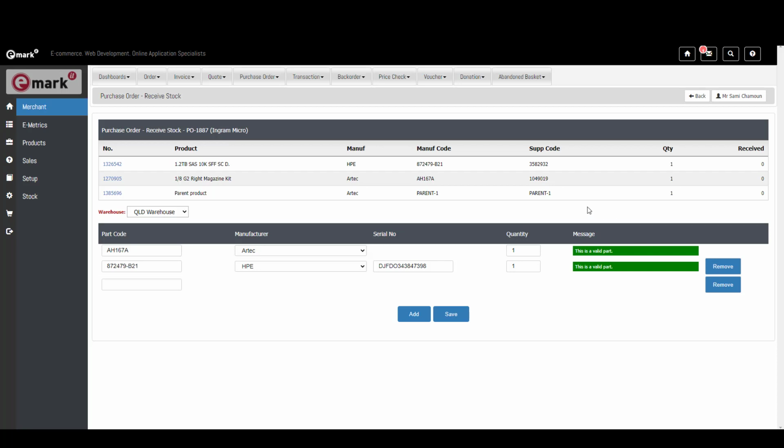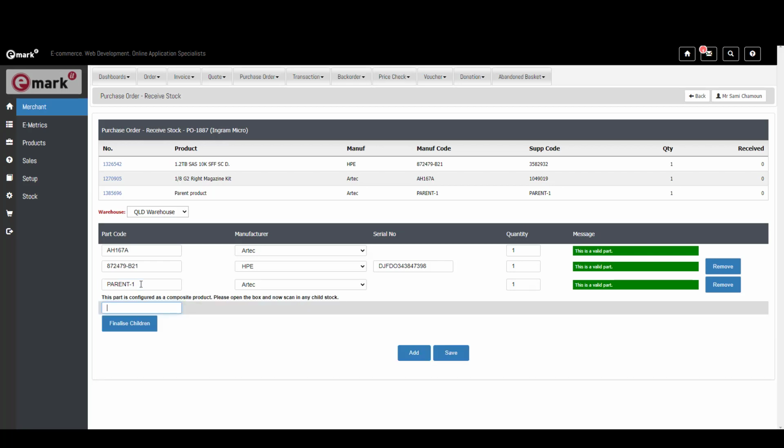Now the third item that we've put on this order is actually a composite product, which means that it can contain child products. So if we scan this part in, it's picked up the manufacturer, and it's now advised us that this is a composite product. So typically from this point you would open up the box. If there is other products inside it, we would then start scanning the part codes of each of those. Those parts can then either require a serial number or not.